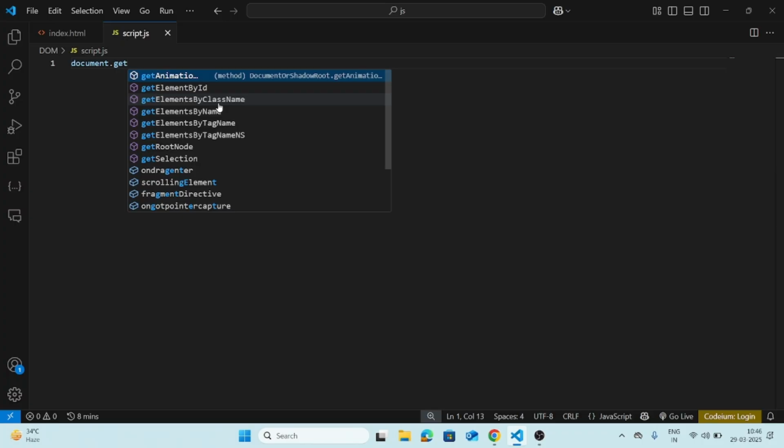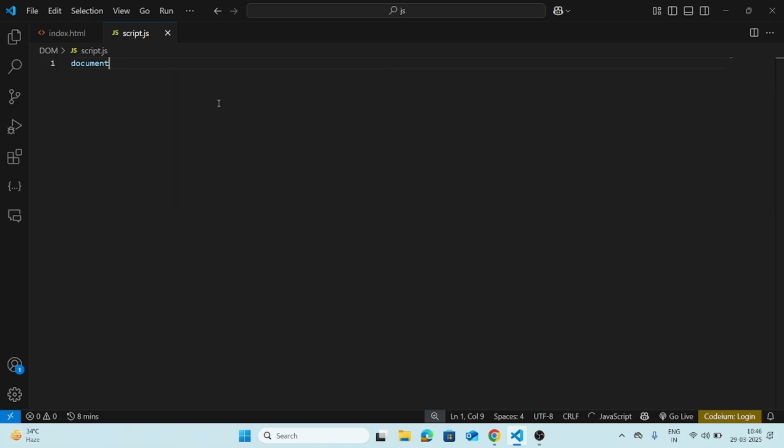If you use getElementsBy... something like that, there should be some, or querySelectorAll, and then you give the class name, and it will select all the elements of that class name. I will show you that also. There are a lot more things, let's just start.